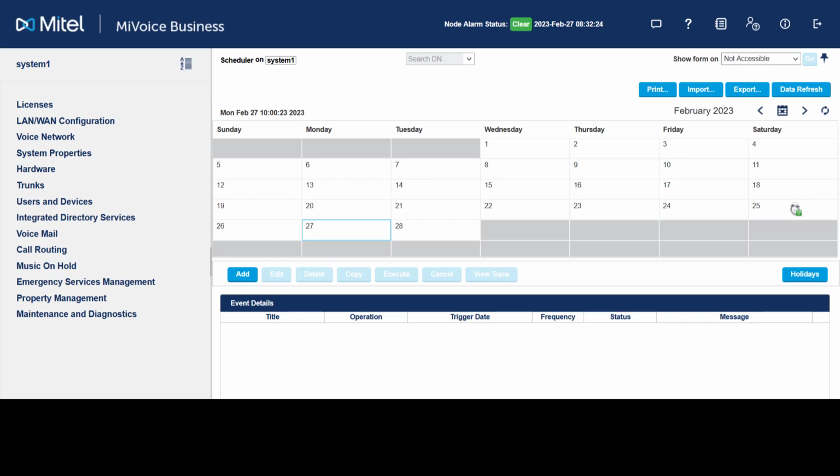There are two types of scheduled events for IDS. A full integrated directory synchronization, which is used to schedule a query to the directory server for new, modified, and deleted user records. Or an incremental IDS synchronization, which is used to schedule a query of the directory server for only new and modified user records.